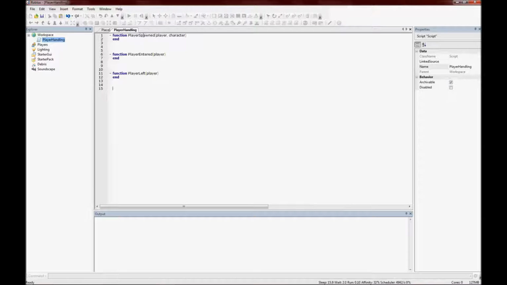None of these functions are connected to any events yet. So in the player service, we have the two events, player added and player removing. Let's set those up first. So again, players, that player added. Connect that to the player entered function.